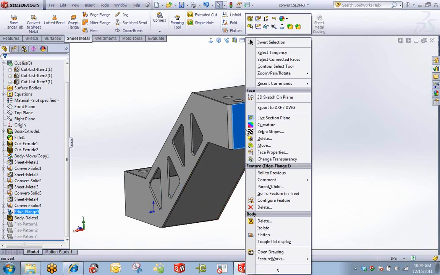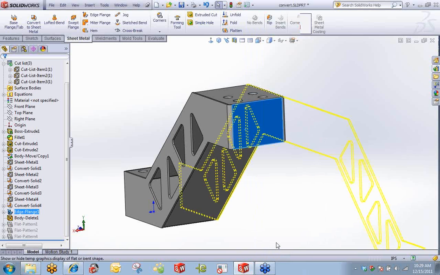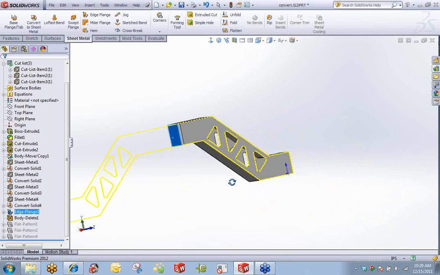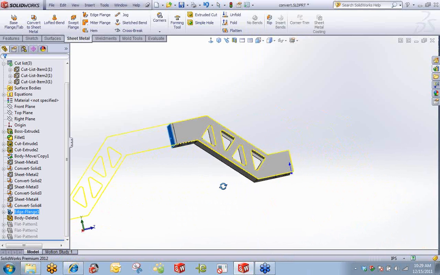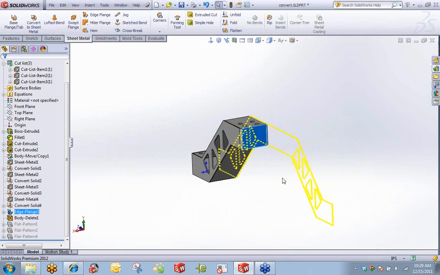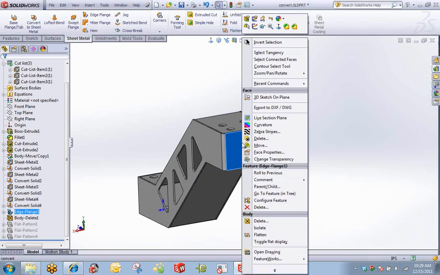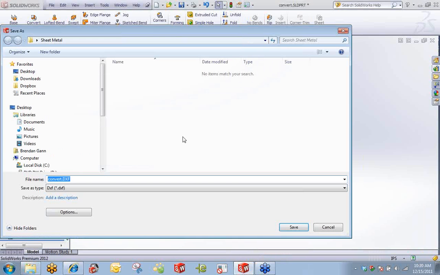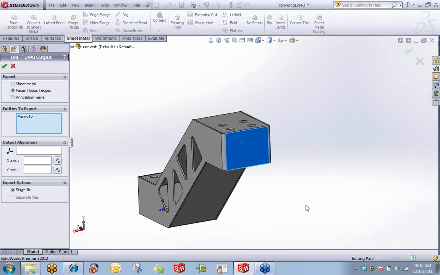One option though you have is you can right click. You have some special sheet metal options. If I do toggle flat display, I can look at the flat pattern while in the folded state. That can sometimes be helpful. And there's one last option in here, export to DXF. I can now send this file to a DXF, send that to my laser cutter right away.